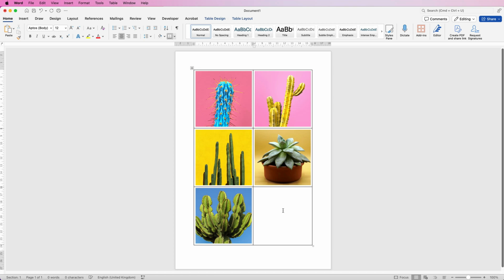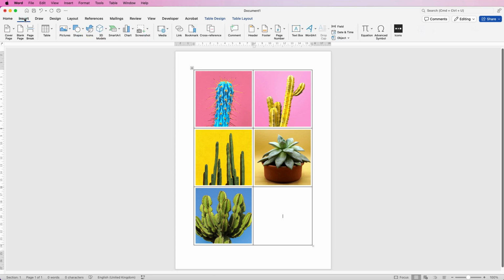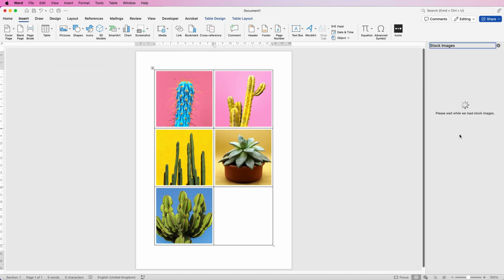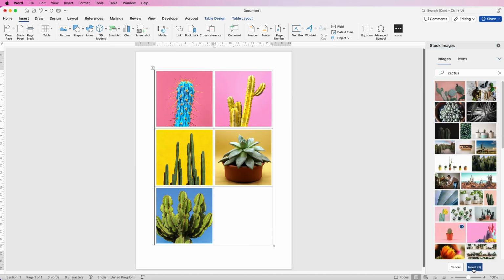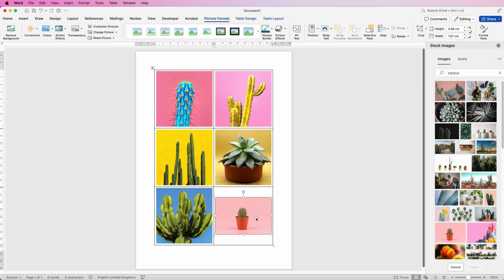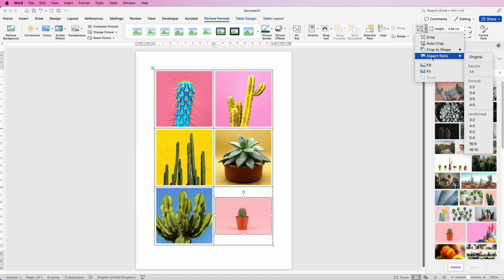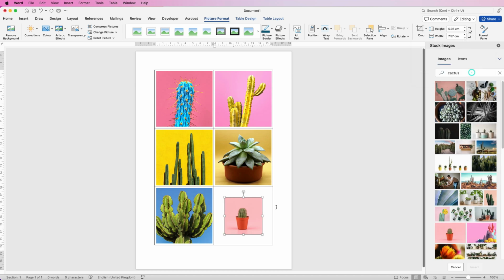Okay, so we'll take this image out, and let's say we want to insert a picture from our files. Let's just go to Stock Images. Let's select this image here and click Insert. And you can see it's inserted in this cell, but because it's rectangular, it doesn't fit the cell perfectly. So with the image selected, go to Picture Format, go to Crop, click on the drop down, go to Aspect Ratio and click 1:1.